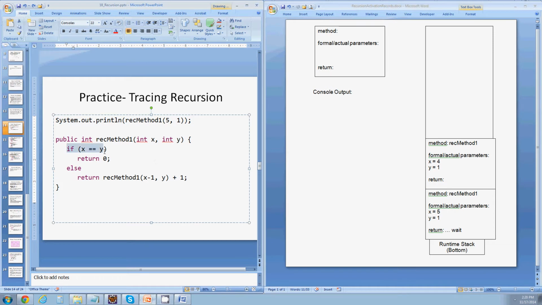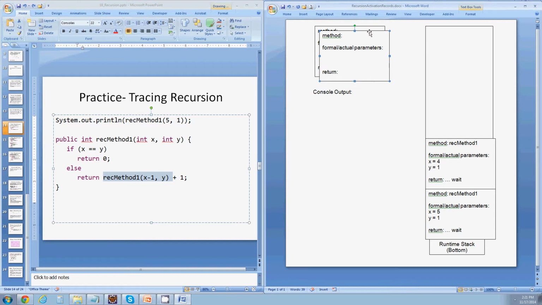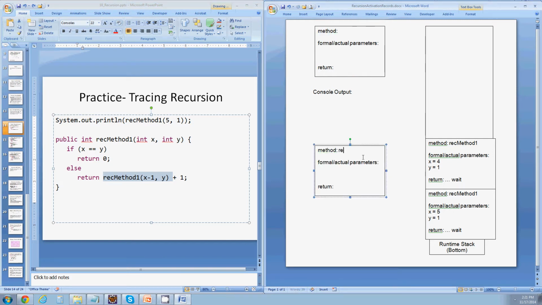So we come in here, is x equal to y? Nope. So we go into the else, and the else says, okay, now I have a return. What I'm going to return is, oh, wait a minute. I have to pause this method because I'm invoking another method. So I have to wait and invoke this method. So I set up a new activation record for this new method. Just happens to be the same method.